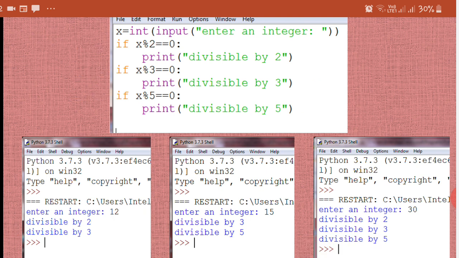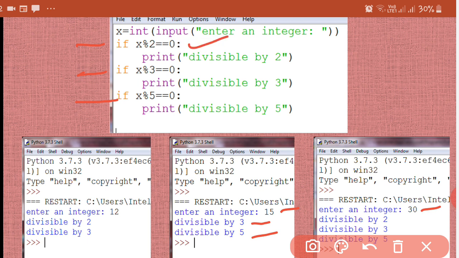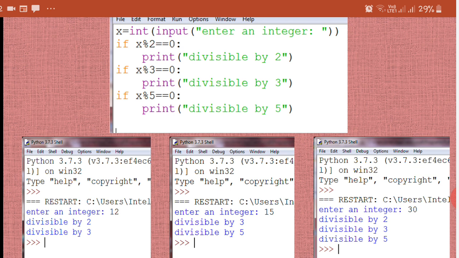Next you can see I have given the input as 15. Is 15 divisible by 2? No. It is divisible by 3, it is divisible by 5. So see, divisible by 3, divisible by 5. Then next input is 30. Now 30 is divisible by 2, by 3 and by 5 also. So see, all three lines are coming in the output. Clear? So this is how your multiple if statement gets executed. Make sure that you use it in the program whenever required. Most of the times this work can be done using if else if statement also, but sometimes this multiple if statement proves to be more fruitful.